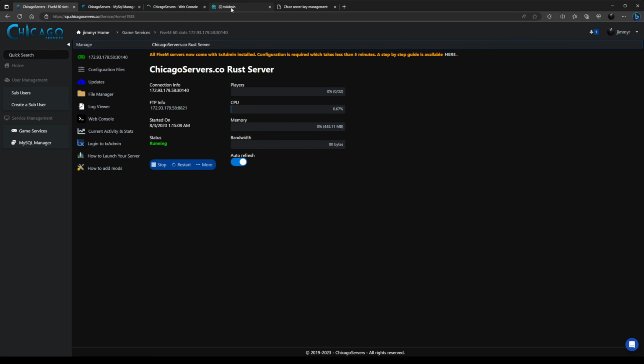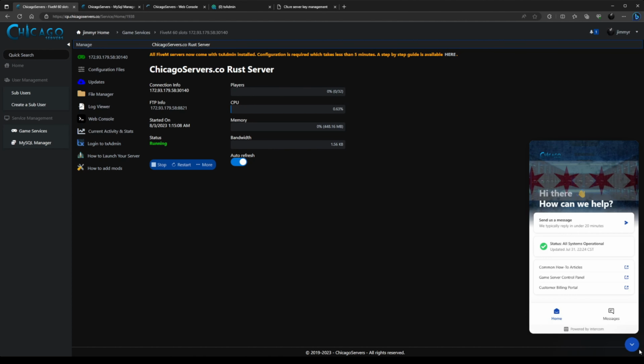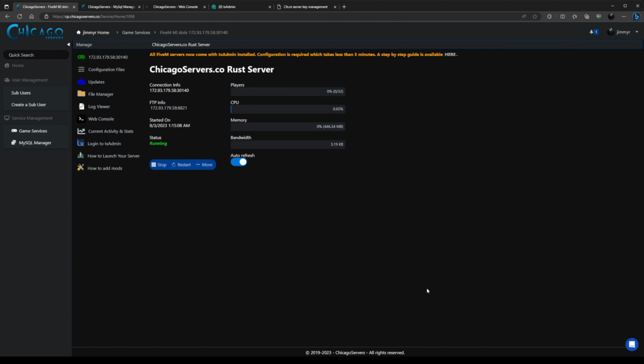If you have any questions regarding this process, feel free to reach out to us via support ticket or via live chat in the Chicago Server's control panel using the blue icon in the lower right-hand corner of your screen. If you need assistance setting up or configuring your FiveM server, our team is happy to do so.